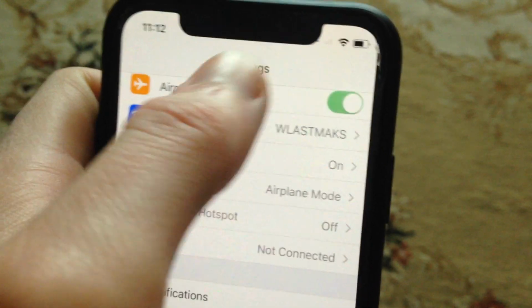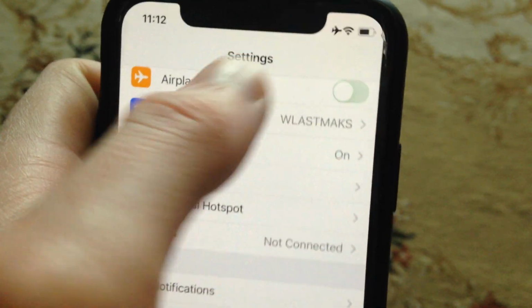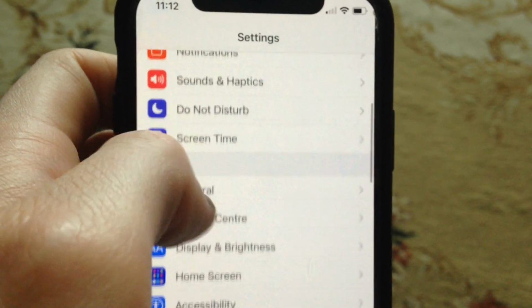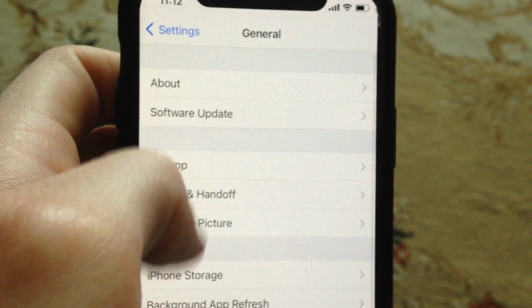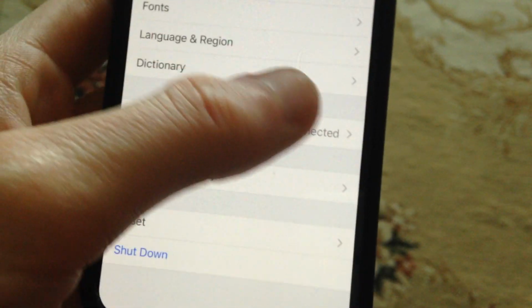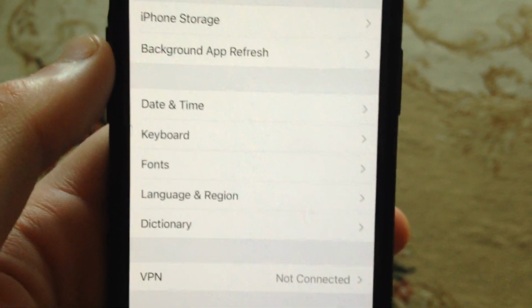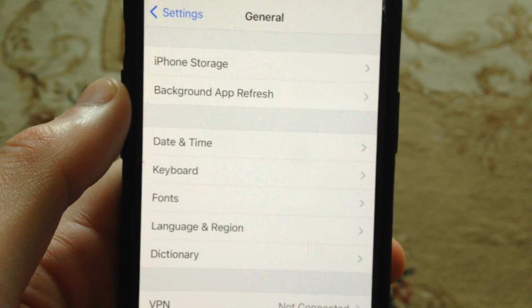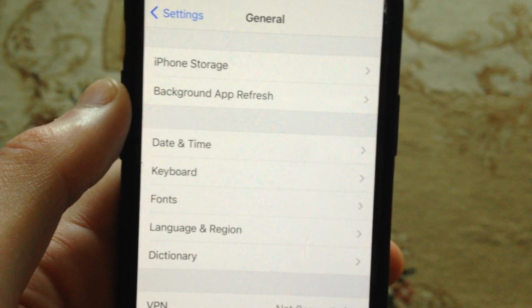And also you can try to turn on airplane mode, wait a few seconds and just turn it off. And if you still have the error, just go to General. In General, scroll down, tap on Shut Down, slide to power off, wait a few seconds and power on your phone again. So this is also a way you can try to fix it.